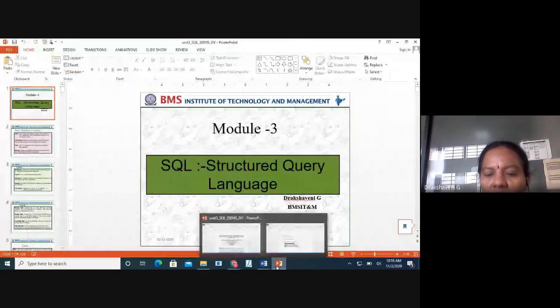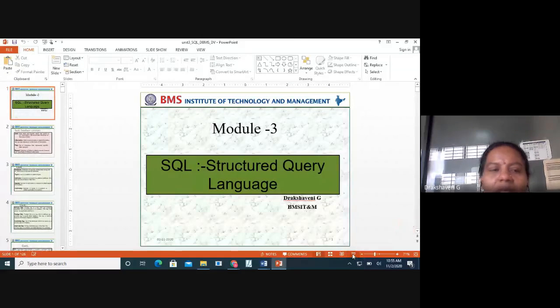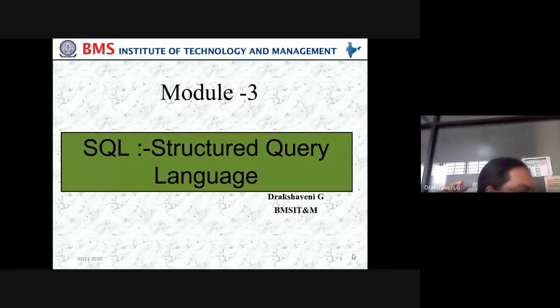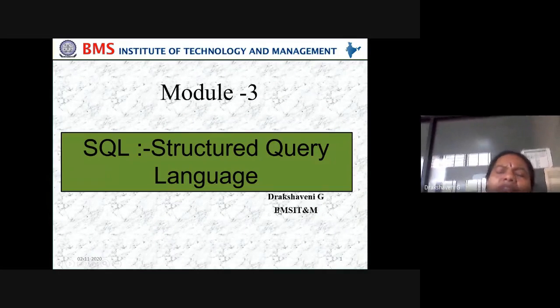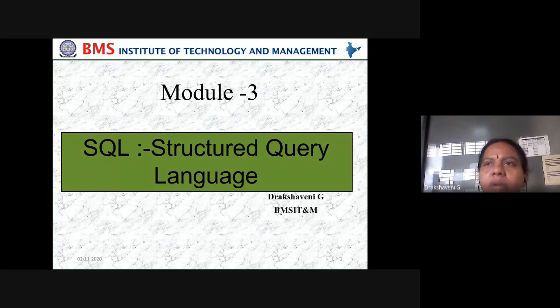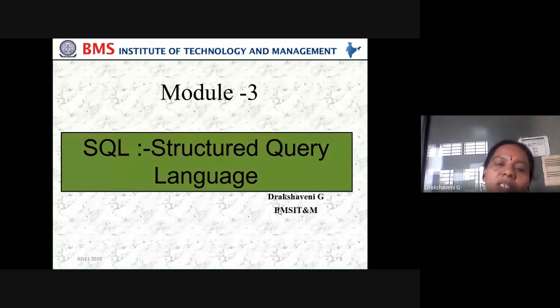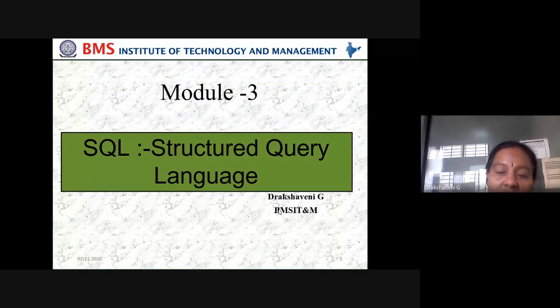Okay, so now we'll start with the third module. It is important not only from the exam point of view, but because you'll be having a job as a software engineer, and then you definitely require a DBMS. The topic you're learning in module 3, that is SQL, is very important for any project, whether it is small or big. We require a database, so we have to know about Structured Query Language.